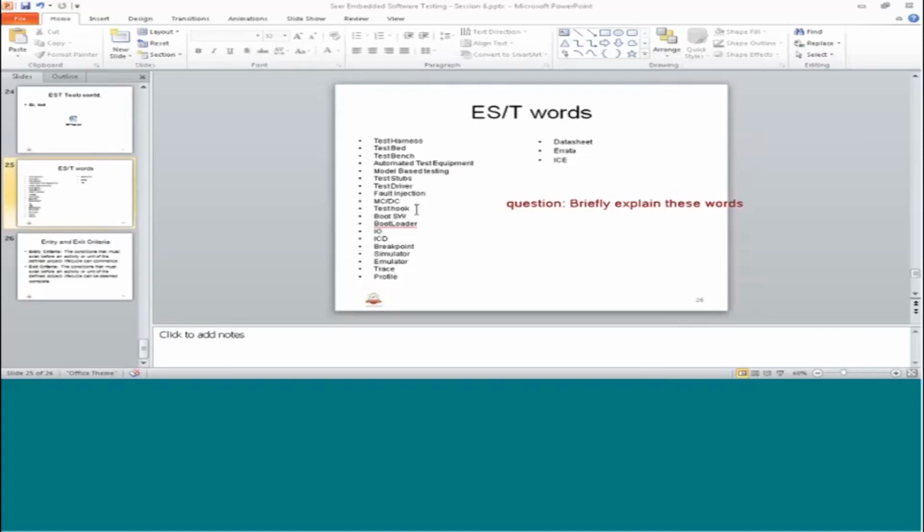Test hook, we know that test hooks will be used for testing the target system, where the hooks will accept the user inputs and provide a user monitoring mechanism. Boot software, boot up program, bootloader, which will help in loading the new application. IO is input output, ICT is interface control document.